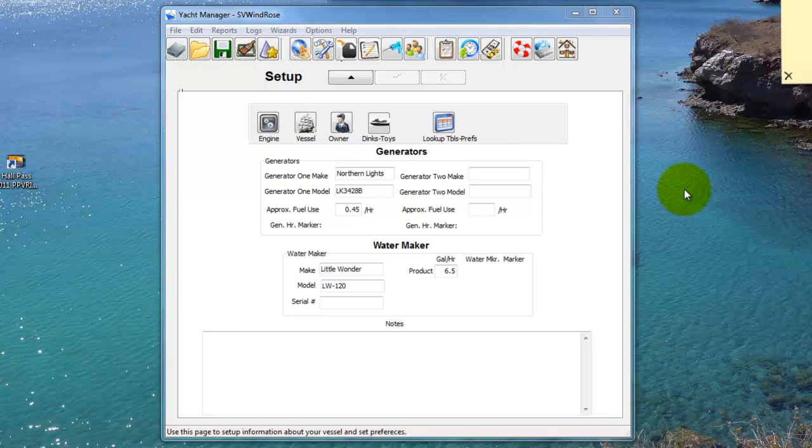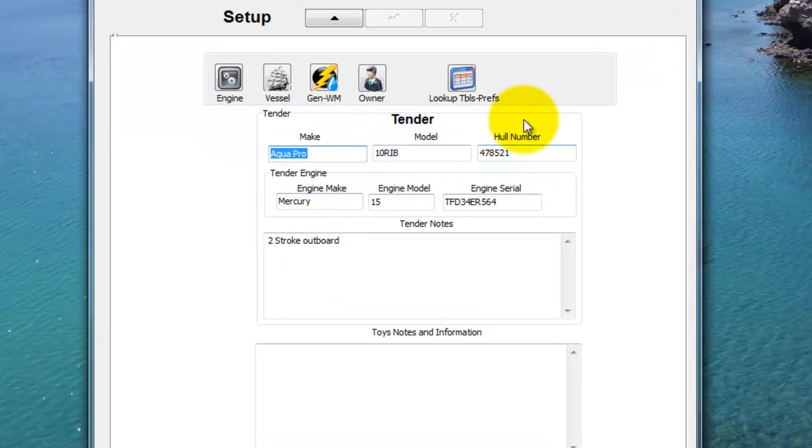Now, the very last screen you're going to set up is your Dinks and Toys screen. It's a setup right here. Dinks and Toys. Click that once, and it comes up there. Now, I've already filled all this in for you to save some time. In my case, I have an Aqua Pro. It's a 10 rib, and the hull number. The engine on it is a Mercury 15, and there's the serial number of the motor.